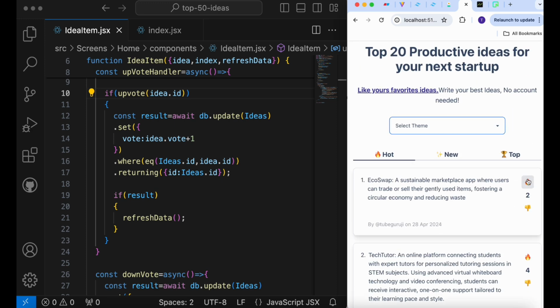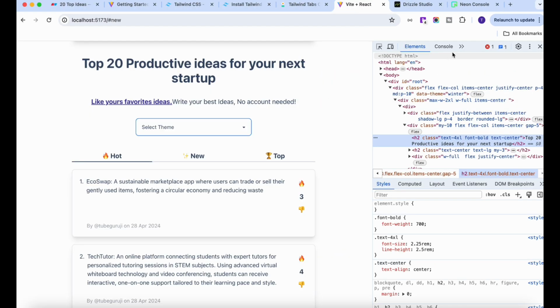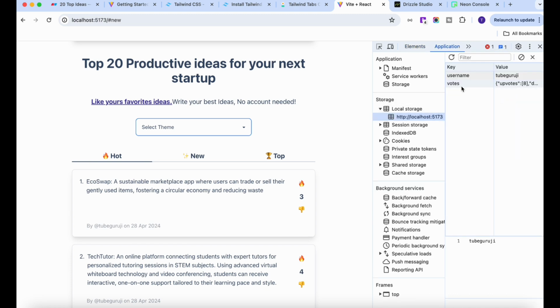Someone other user has liked it. If I click it, it's making 3. If I click it again, see, I am not able to; even if I click multiple times, it's not working. But if I go to the application local storage and votes, you will see the upvote which is already added, and that's the reason it doesn't allow us to add a new vote for the same record.